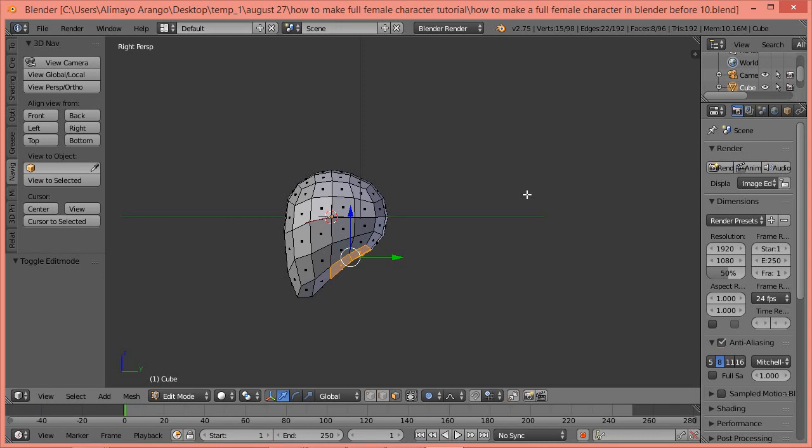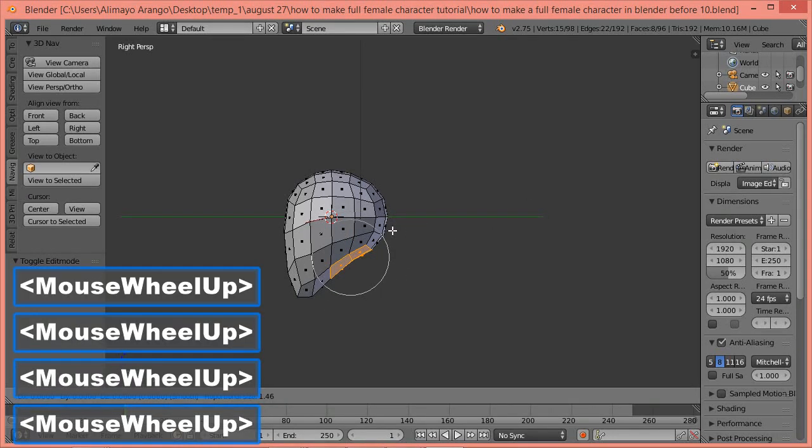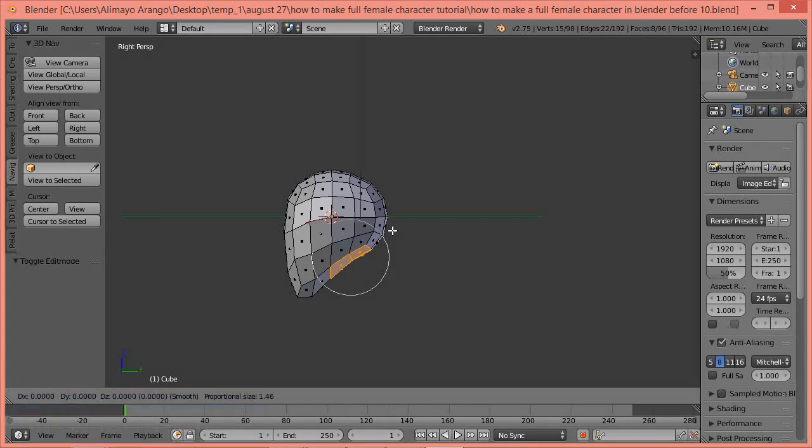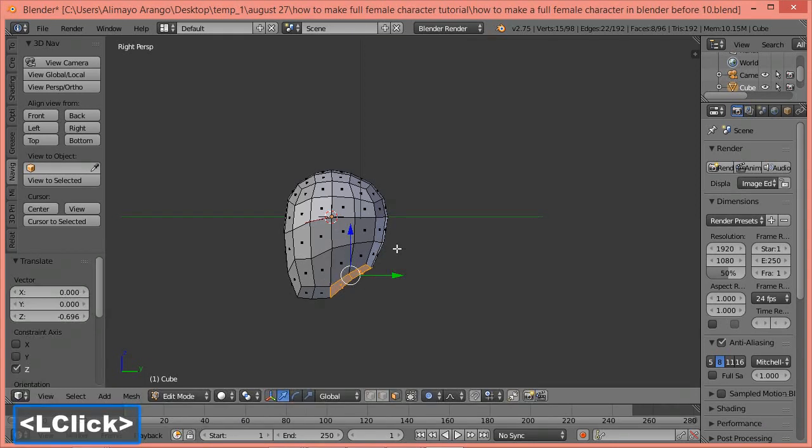Okay, with those faces selected, what we're going to do now is press G to see our proportional edit. We'll roll the mouse wheel in a little bit just to shrink the area of influence. Then we'll press Z and pull down just slightly. I'm going to roll the mouse wheel in a little bit more. Then we'll left click to lock in. We'll press O to turn off the proportional editing tool.